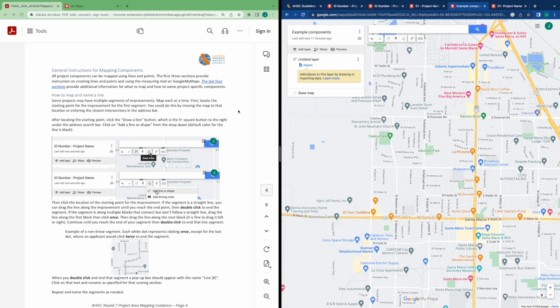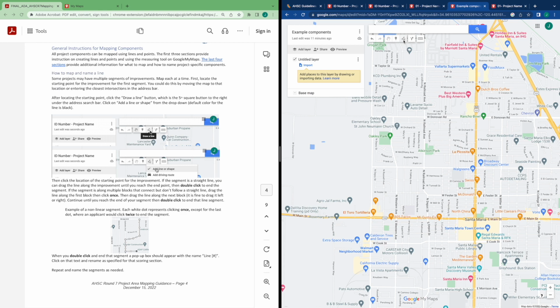To map and name a line, you would first click on the Draw a Line button, which is the 5th button below the address bar. So go ahead and click it. That brings up a little separate pop-up, which allows you to click Add a Line or Shape. You would go ahead and click that.